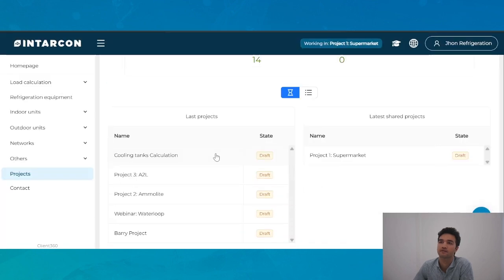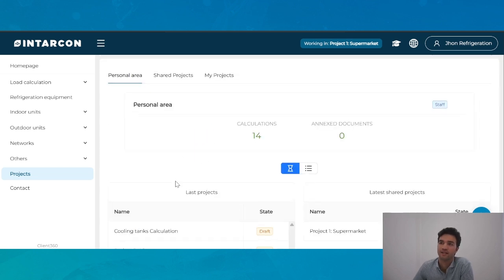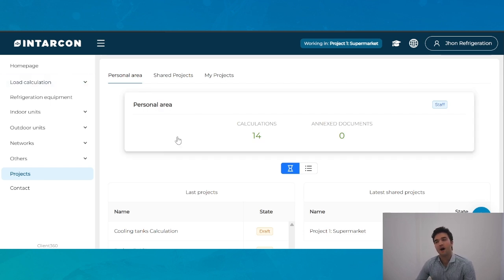Okay, so we are again in our personal area. As we have seen throughout this webinar, CLIENT360 offers us a wide range of features and possibilities to manage our refrigeration projects in a global and unified way, allowing us to make any changes and modifications that we need and keep them organized in a very visual manner.